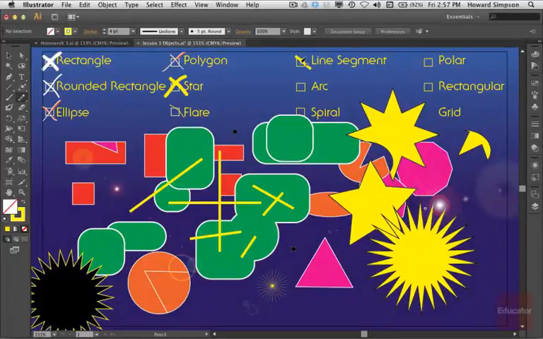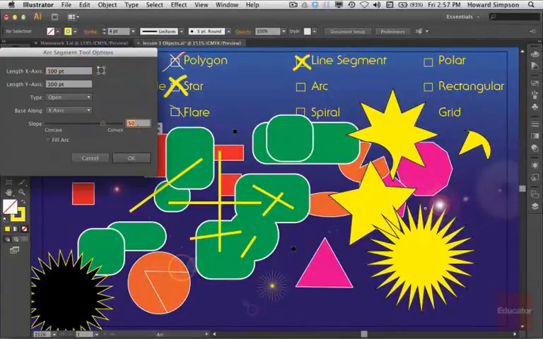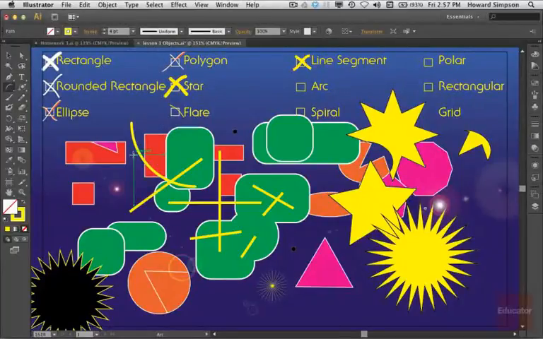Okay, that is the line segment tool. Now let's move on to arc. So the arc tool, I double click here. Again, I can choose the X and Y axis, the type, whether it's going to be open or closed, what base is going to draw on the X or the Y axis, and whether I want it to be concave or convex, and whether I want the arc to be filled. So that's choosing it from there.